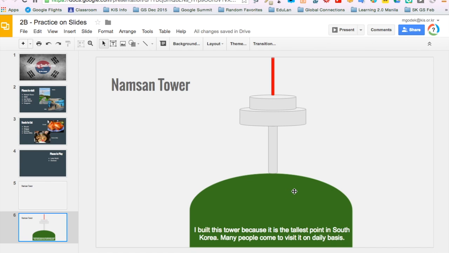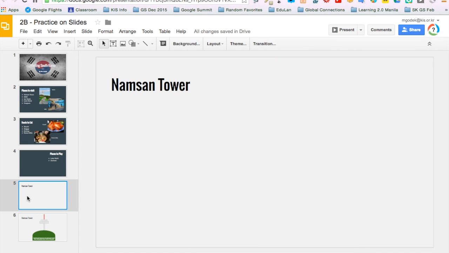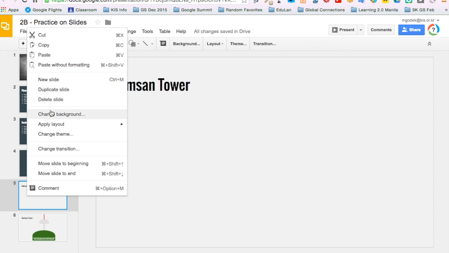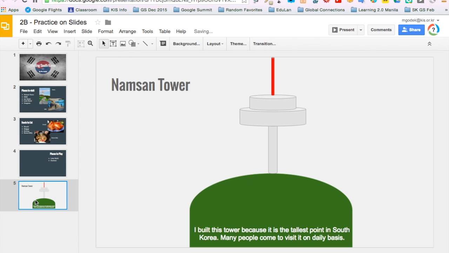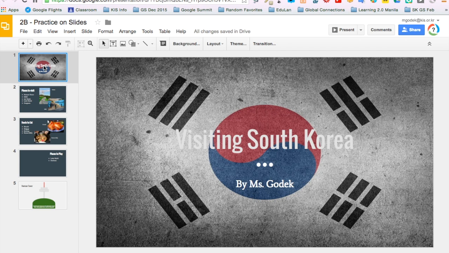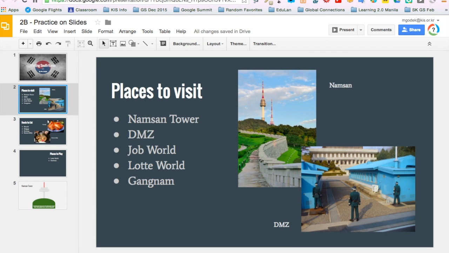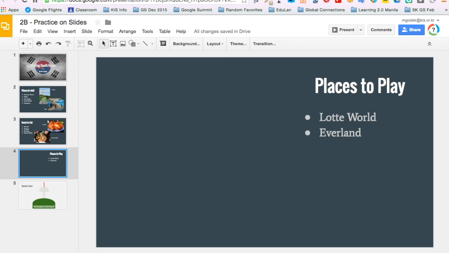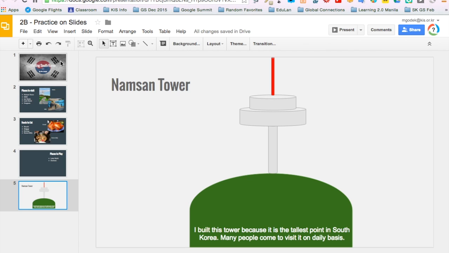So you're going to create something that looks very similar to this, and you want to make sure that you have at least 5 slides. So you would have your title slide, then you would have 3 slides that give details about what you are talking about, and then your last slide is going to be an image that you have created.